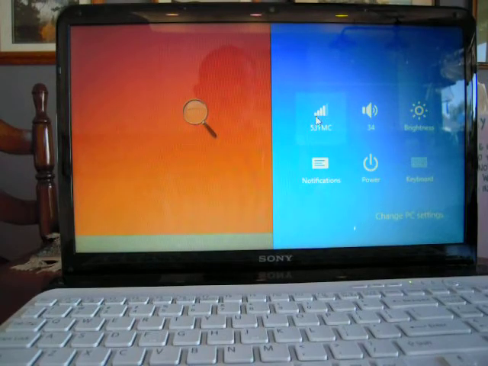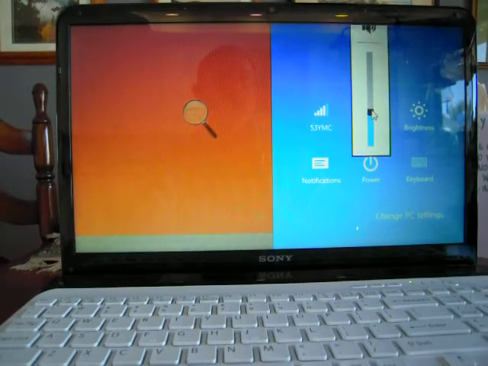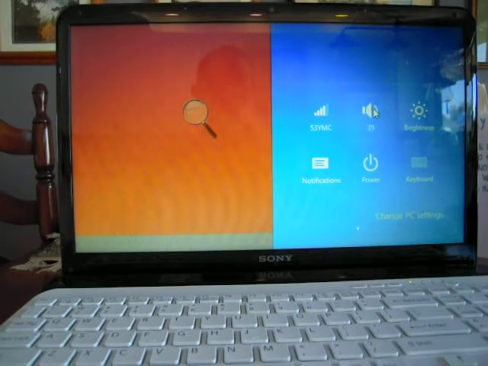This symbol indicates that this computer is connected to a wireless network. This is the name of the wireless network, and there are 4 bars, which indicates a pretty good signal. The volume of the PC is controlled here. It is at 34%. If you click on it once, you can see you can adjust the volume up or down. This is the volume of the speakers.